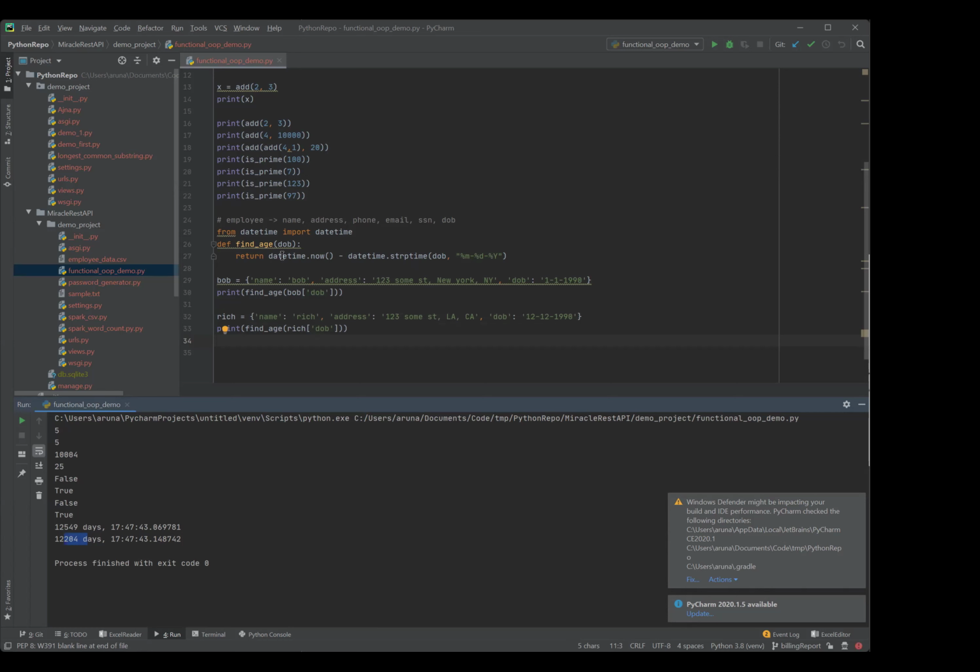Now, let's say in addition to age, I want to find out, let's say he's a senior guy, or let's say, I'm trying to find some example.